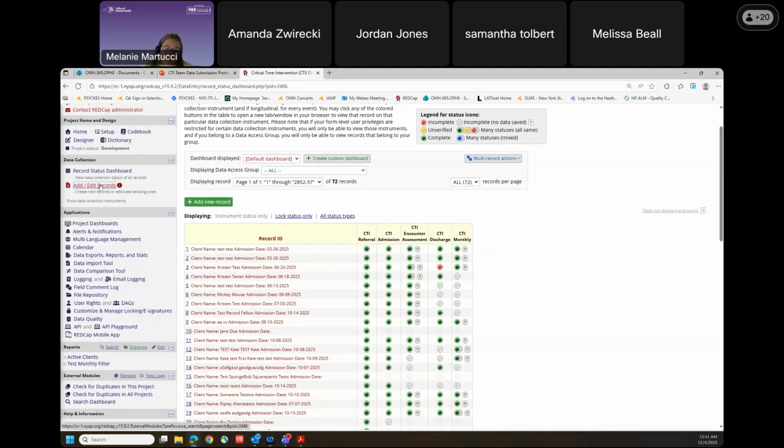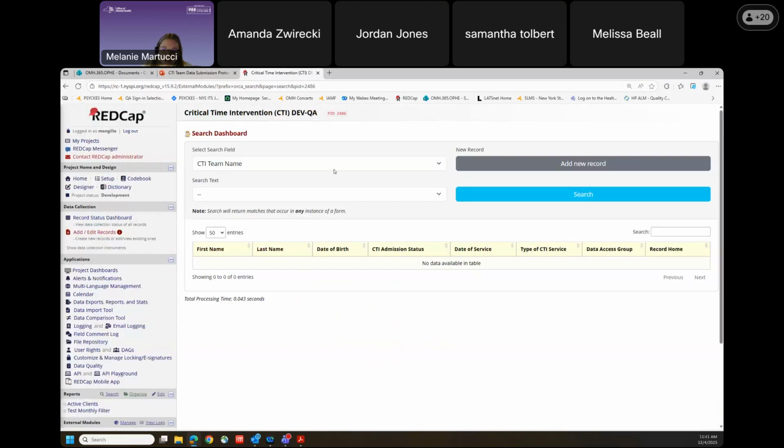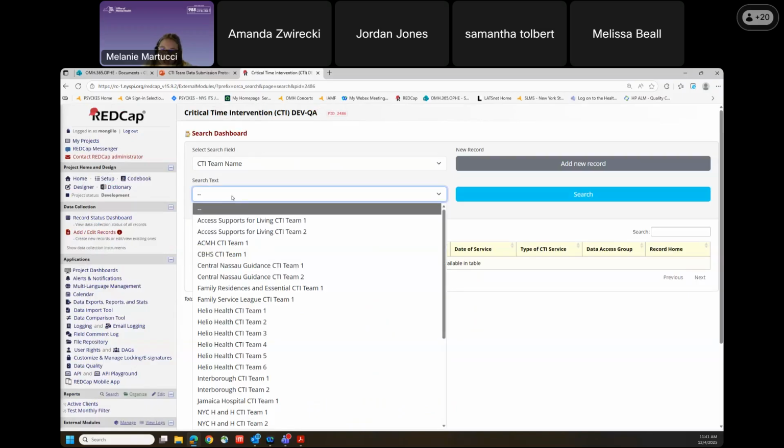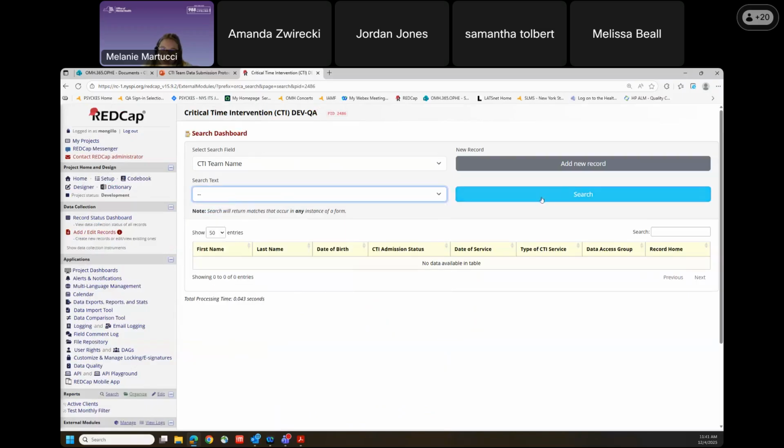You can also go to add or edit records. And then this would be where your CTI team name is, and you can search for that record here using any of the search text. Okay. And then those would be listed. This is just a little bit different because I'm in our testing environment, but they would be listed here once you add your CTI team name. Okay. Wonderful. Thank you. You're welcome.